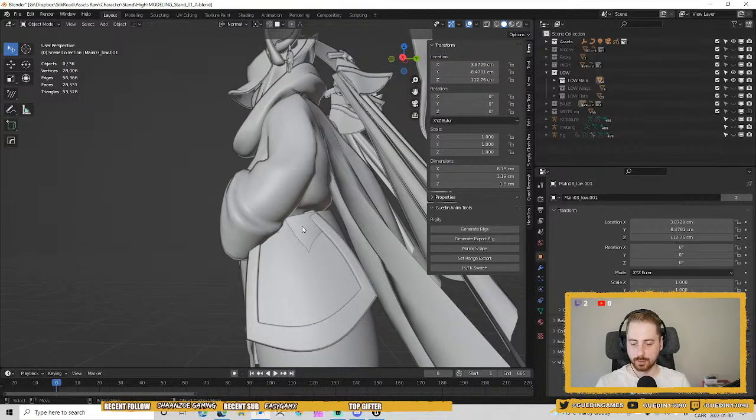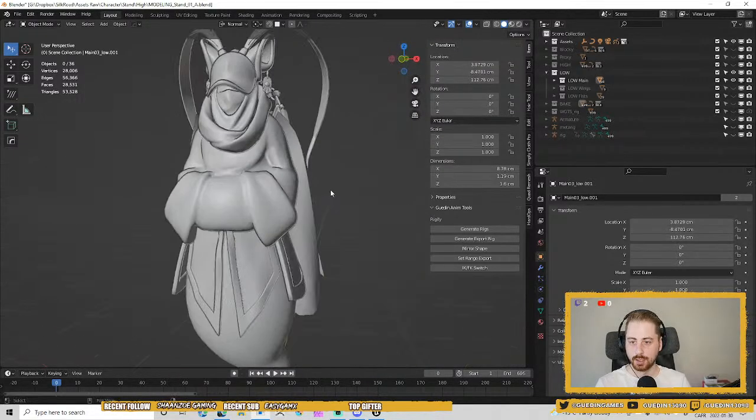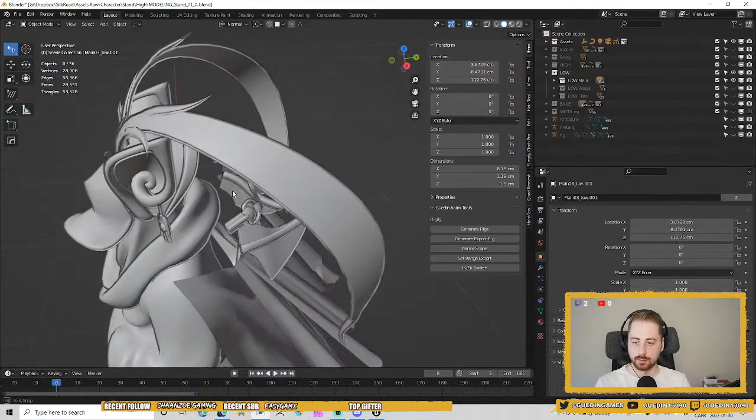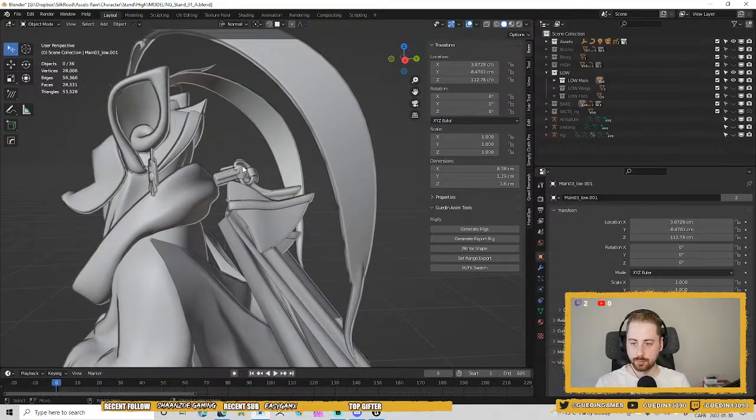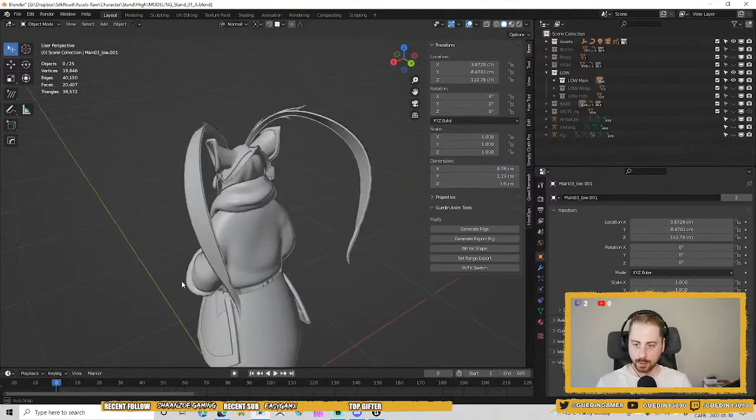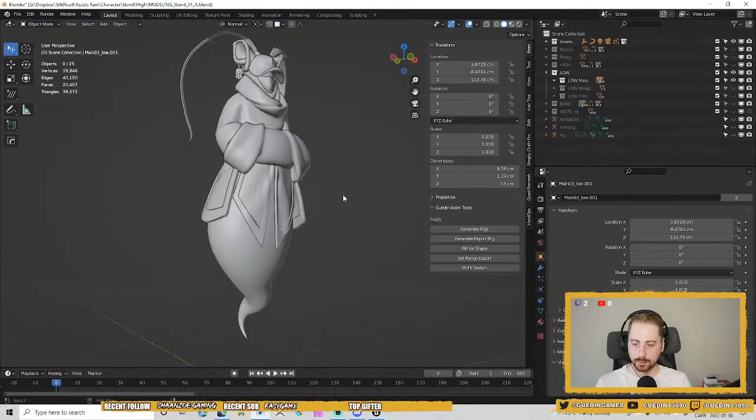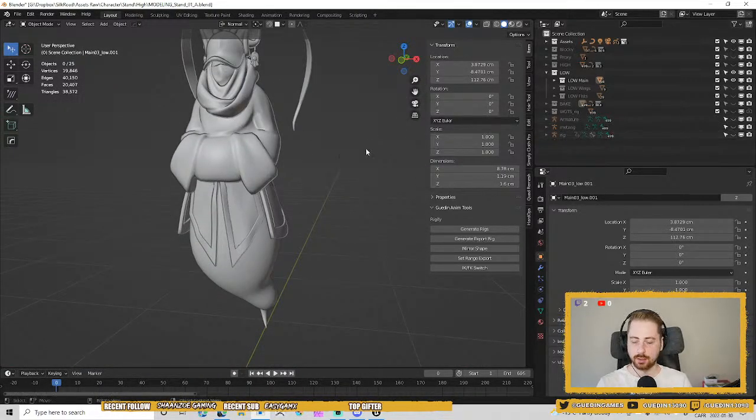It seems like I haven't been really diligent on my modeling. I hope it's not gonna be an issue, but if it is, I will fix it later. Okay, so that's giving us this.